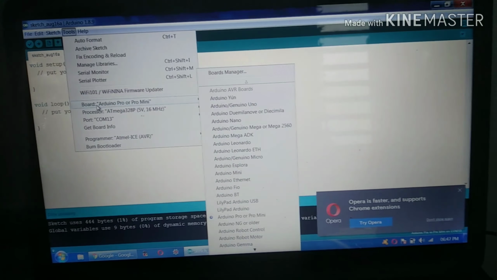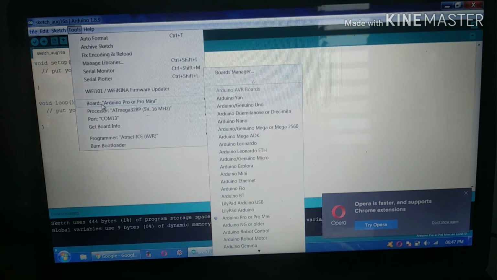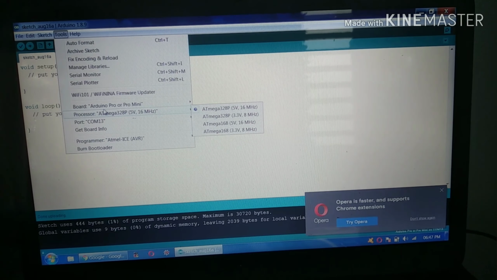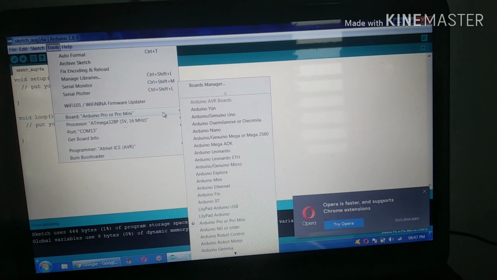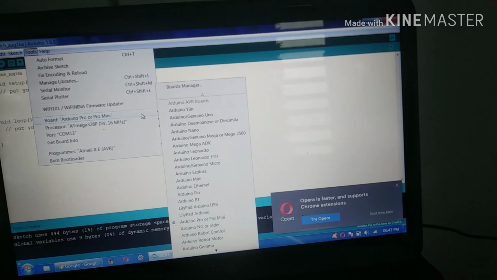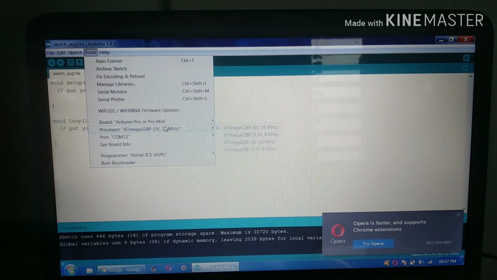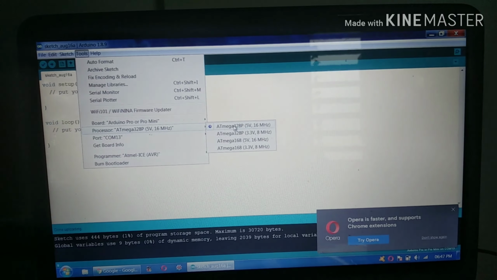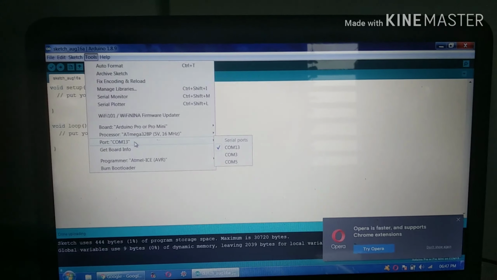And here is Board, meaning whichever board we use for uploading the program. Here I am going to upload the program to the Arduino Pro Mini, so I selected Arduino Pro Mini. The bootloader of the Arduino Pro Mini and Arduino Nano are the same, so here I selected Arduino Pro or Pro Mini. And here is the processor used in the board, that is ATmega328P, 5 volt 16 megahertz. So I selected that, and then the port.